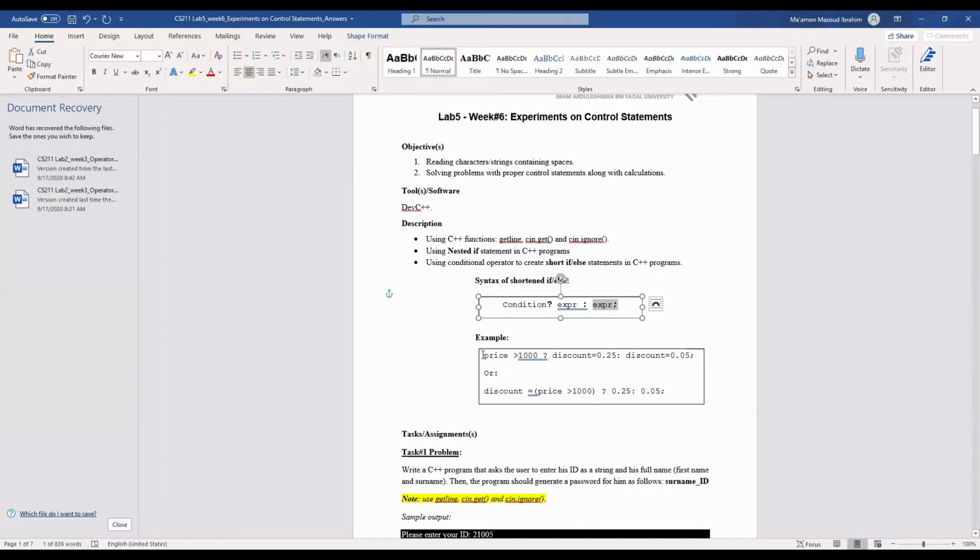Here is an example of using this. Now here we are comparing the price. If the price is greater than 1,000, the discount will be 25%. Otherwise, the discount will be 500%. So this is just an example of using this short if.